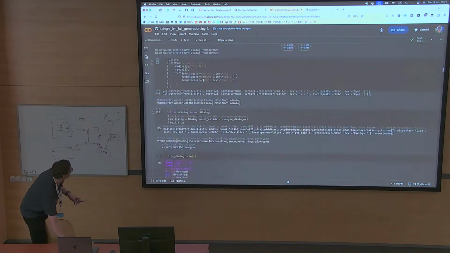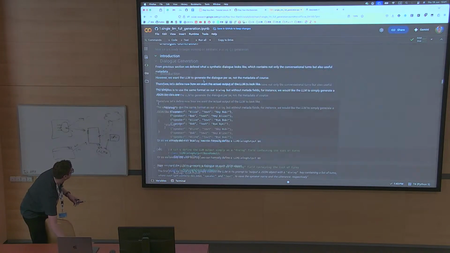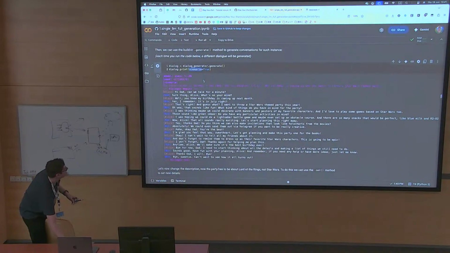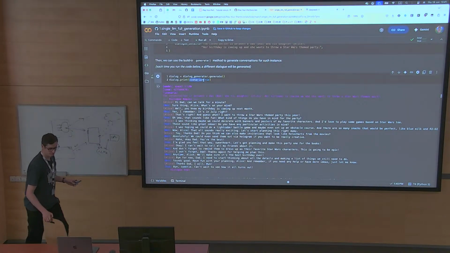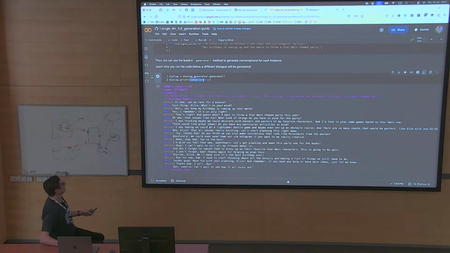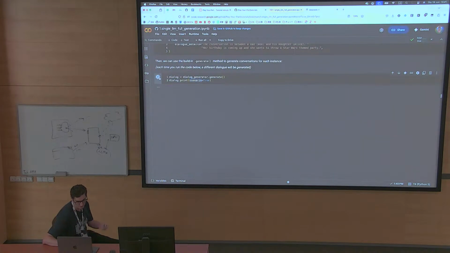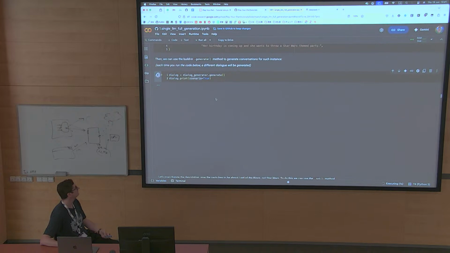Okay, so let's keep moving. We were generating the dialogue. Yeah, this is the dialogue that was generated, and this is the description that comes with this dialogue. If we run the cell multiple times, it will generate a different dialogue each time.